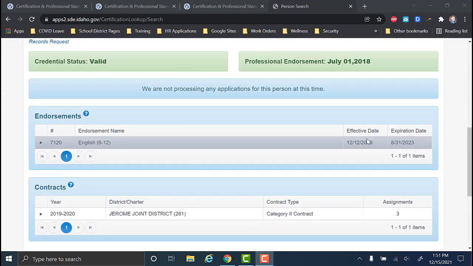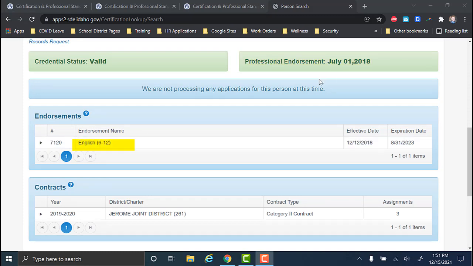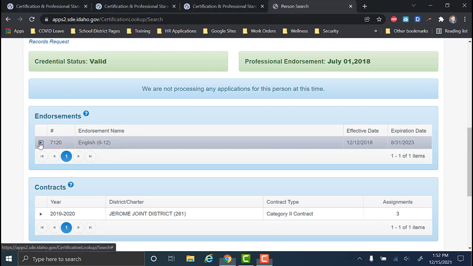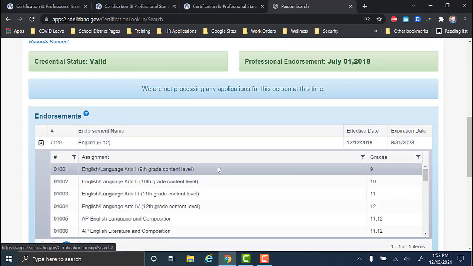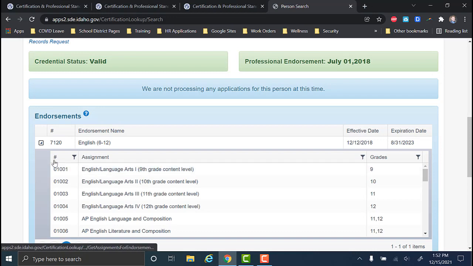First, you can see that they have a valid Idaho credential and the date of their professional endorsement. Under endorsements, you can see what they are endorsed to teach and the effective and expiration dates. The arrow next to their endorsement number is available as a drop-down list of all assignments an educator holding that specific endorsement can teach if the credential is valid.